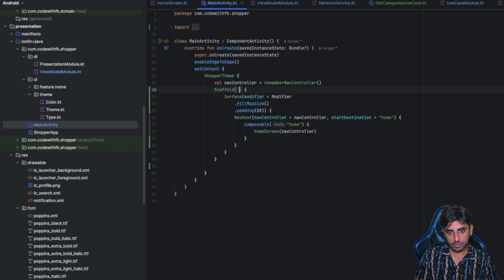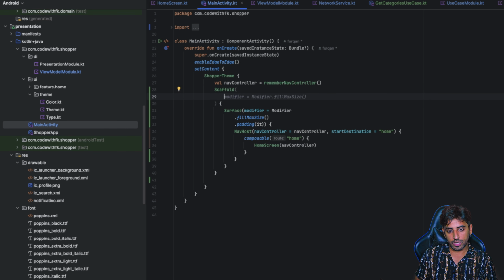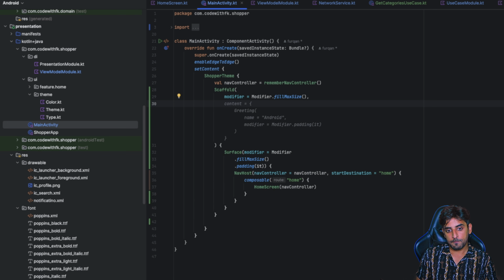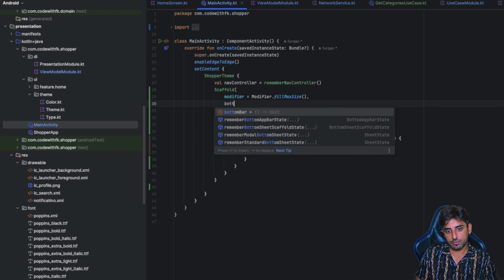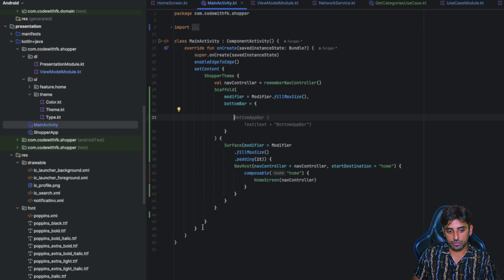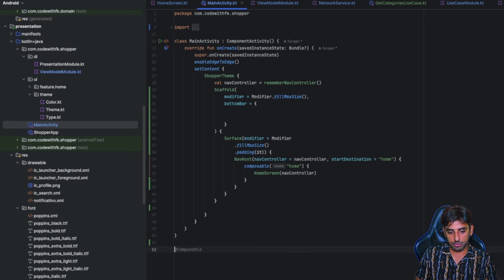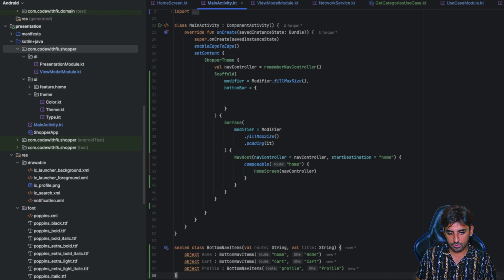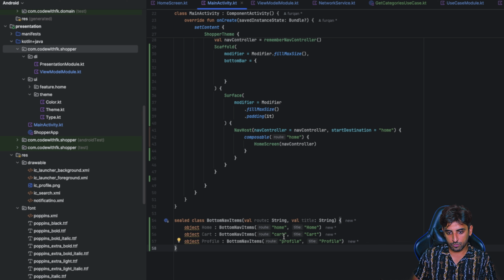The scaffold can provide a lot of stuff, and one thing is that it can provide bottom bar stuff as well. We can add a bottom bar inside this, and now we need a bottom app bar. But before creating a bottom app bar, I'll create a sealed class called bottom nav items, I guess. Let's call it items, right? And then you have these sections. One is home, one is cart, and one is profile.